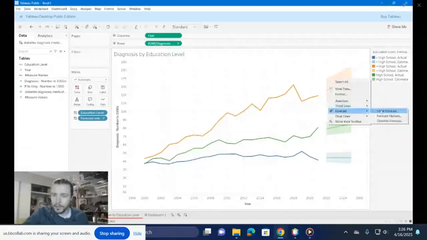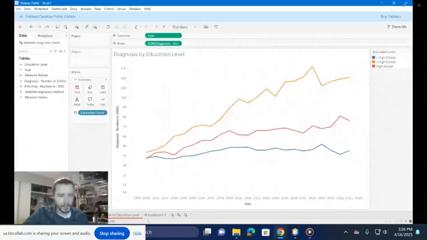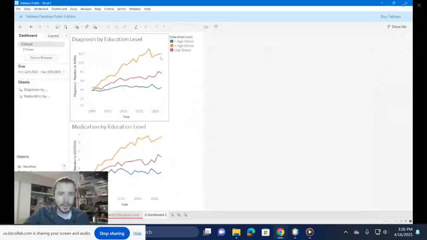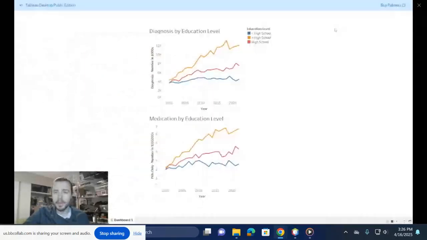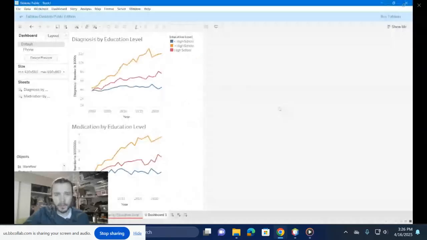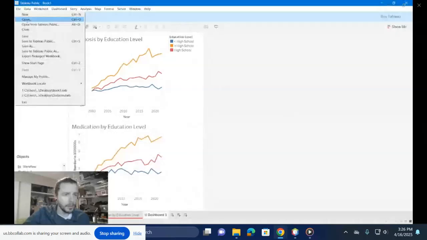Forecasting, show forecast. You build individual charts, and you drop them on dashboards and make presentations for them. I'm going to walk you through how I set this one up. Let's open a new file.